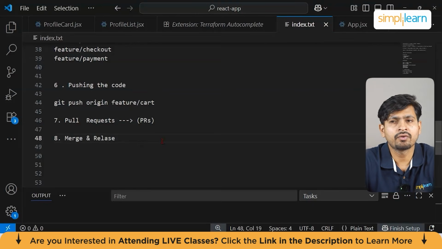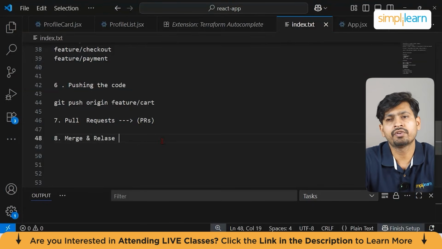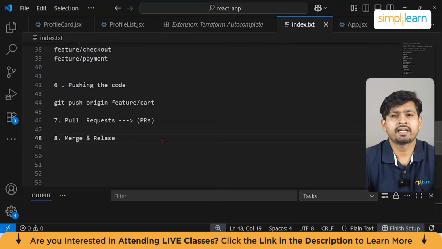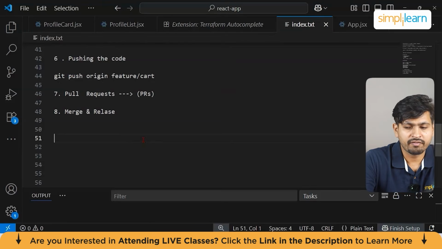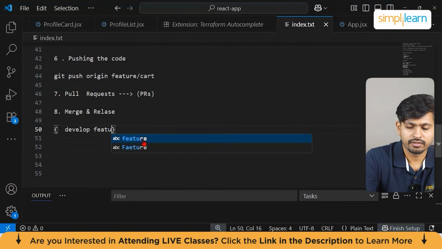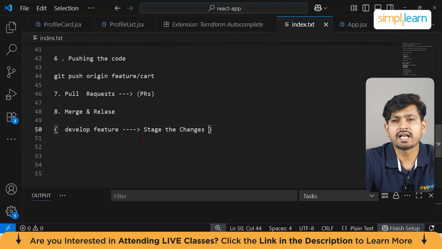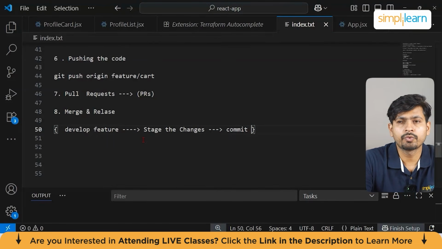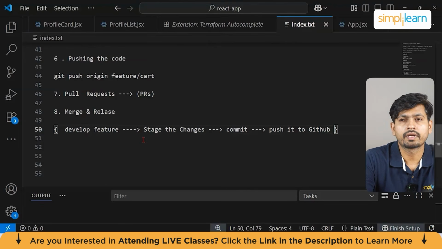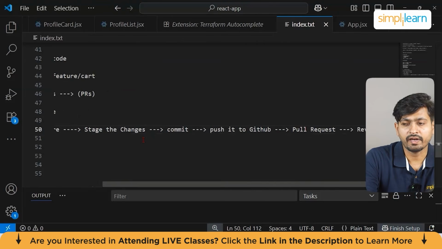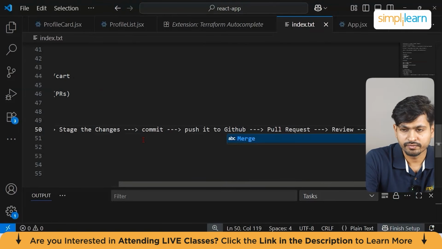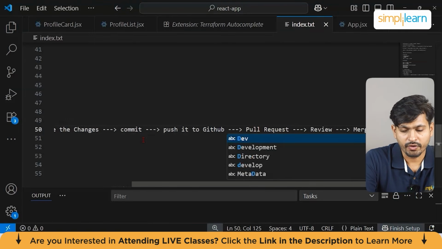So this is how the exact Git workflow looks like, guys. If we talk about a real world example, let's say you develop a feature. You stage the changes, then you do the commit, then you push the code to GitHub. You create the pull request, then you go for the review. Finally, you merge the feature, and then you deploy your app.